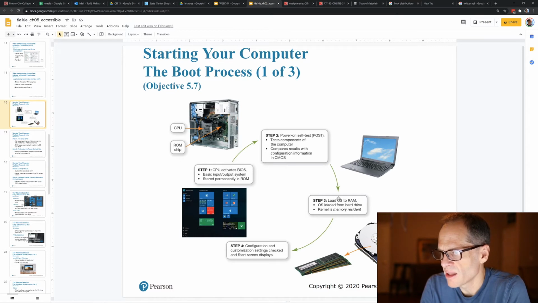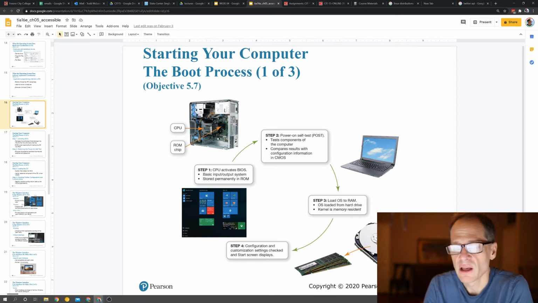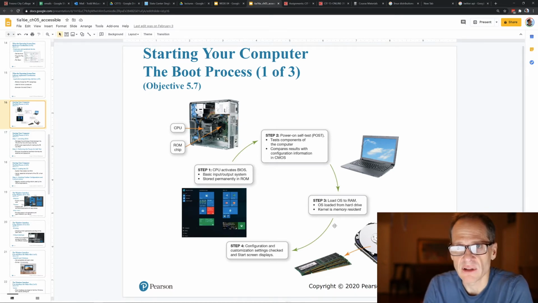And then they load the operating system in RAM once BIOS is up and running, and the OS is loaded from the hard drive, and the kernel, the core part of the operating system, always stays in memory. It always stays in RAM. So it's called memory resident. It never leaves until you turn your computer off. And then configuration and customization settings are checked and the start screen displays. So configuration settings would come out of something called the registry.